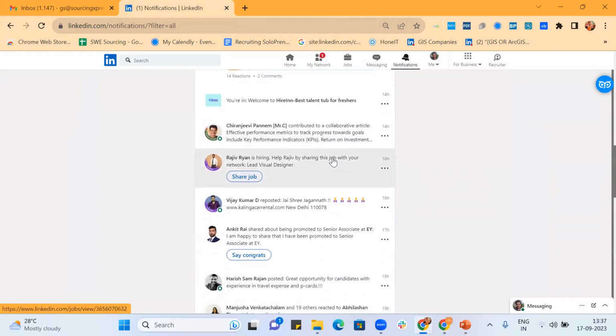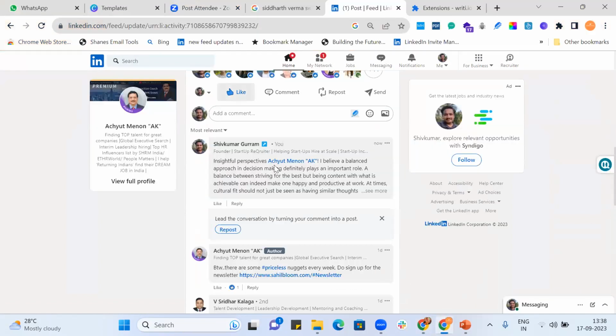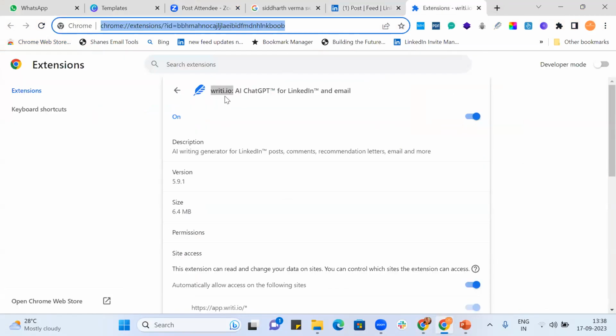Are you all able to click on the tool? No, it's not clickable, Shiv. The link is broken and we can't copy it. Okay, righty.io. WRITI, righty.io.